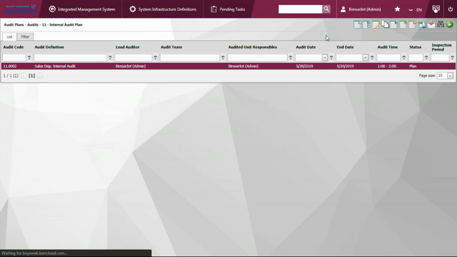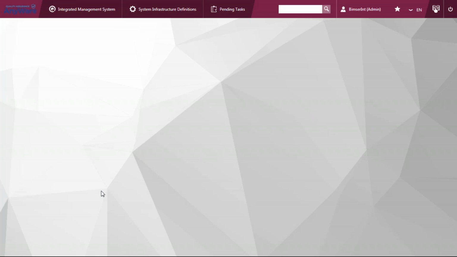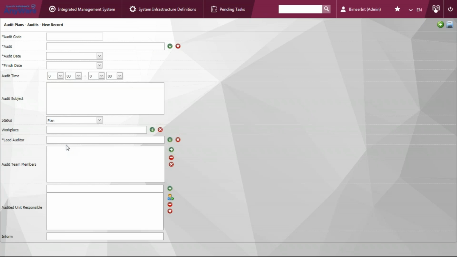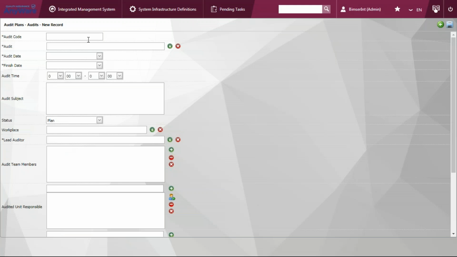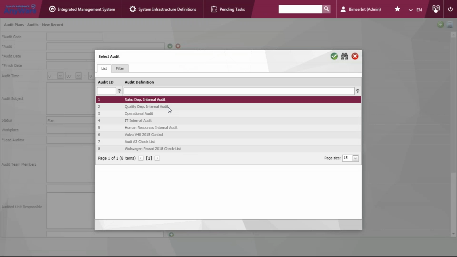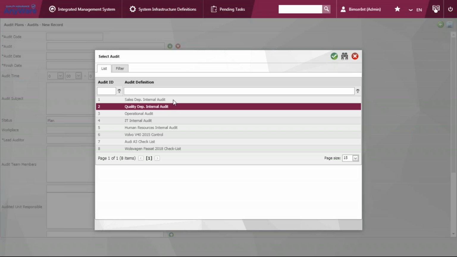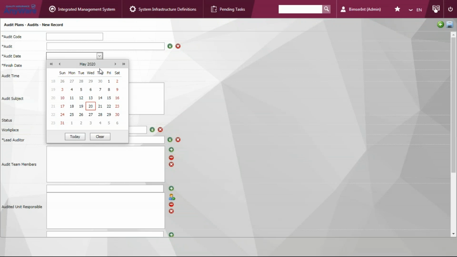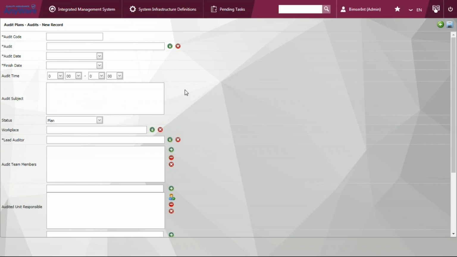You can always add a new audit item for your planning, where you can enter information like the audit code, what you are going to audit. You can pick and choose from a list which is set up in your system during the deployment. We have different department audits right here, and we can pick one of those and define the audit date and the finish date while we are creating the audit planning.